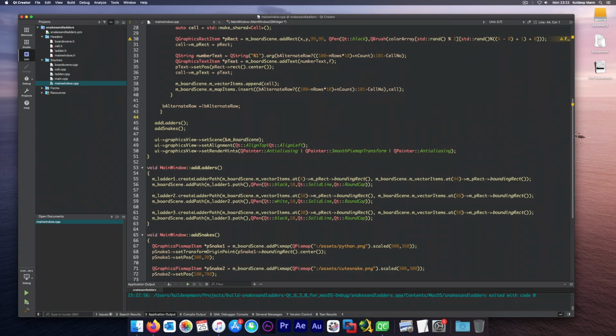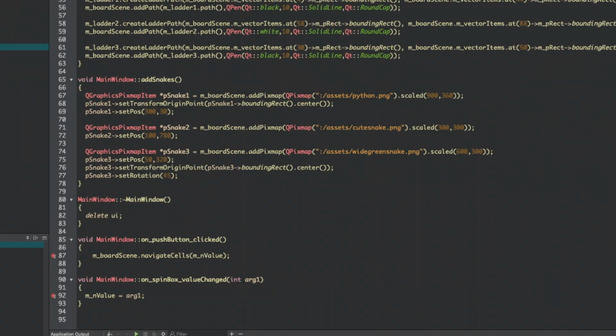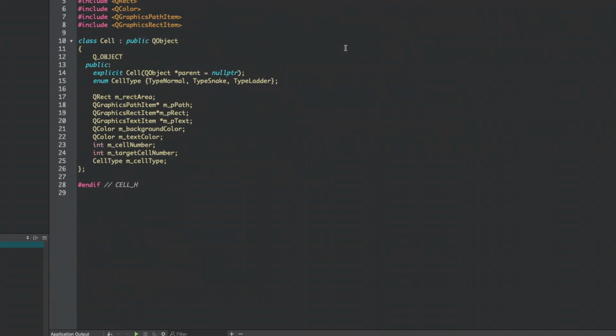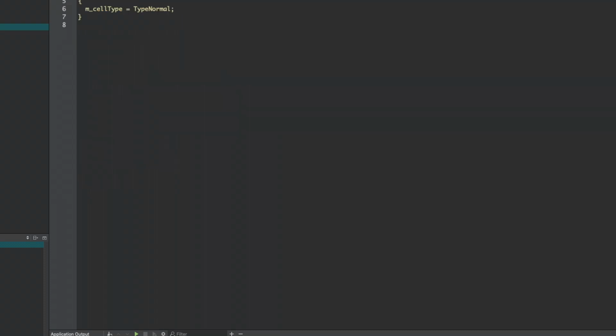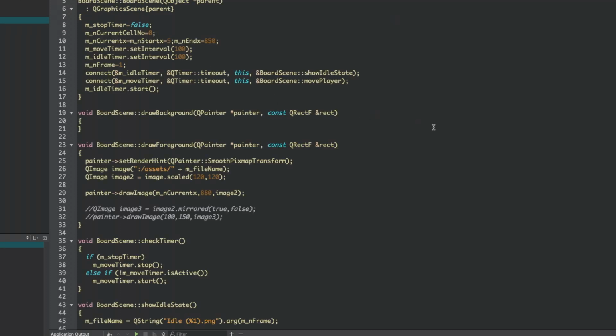So the first thing is, I have a class called Cell, which holds the properties of each square. Currently it is empty. That is what will eventually hold what is inside each cell. So what about the scene, the Qt scene class? Well, that's where all the magic is happening.